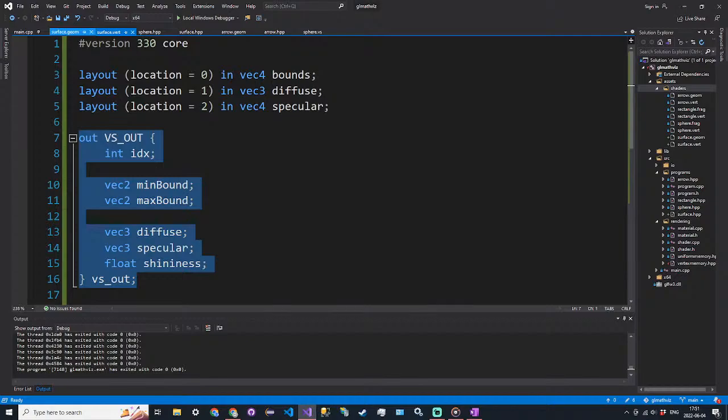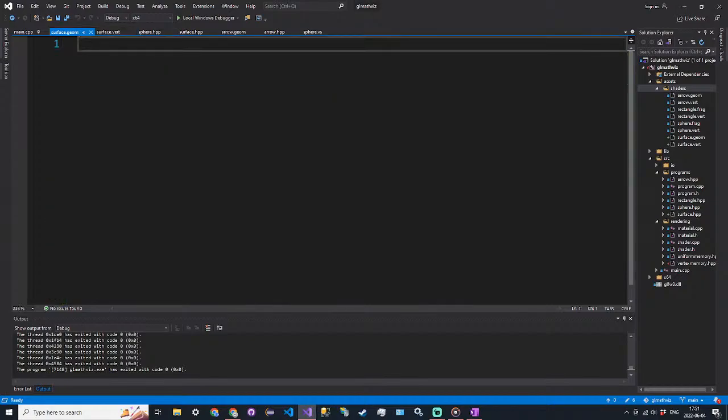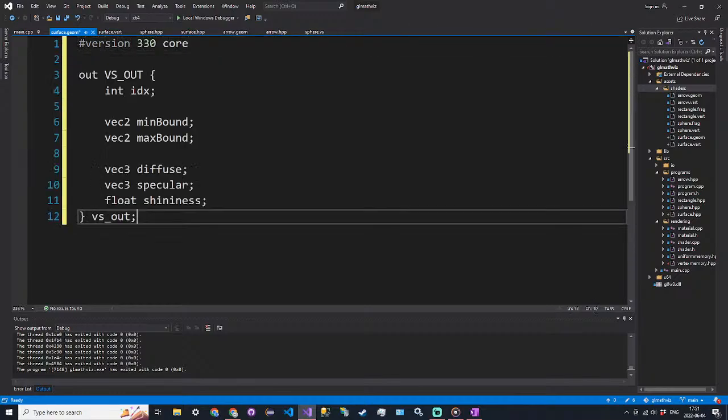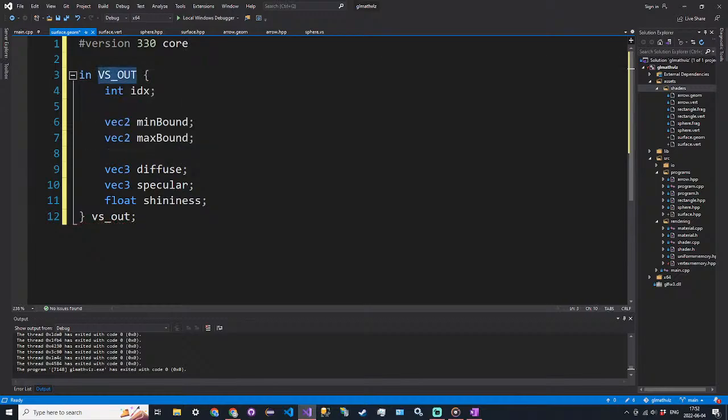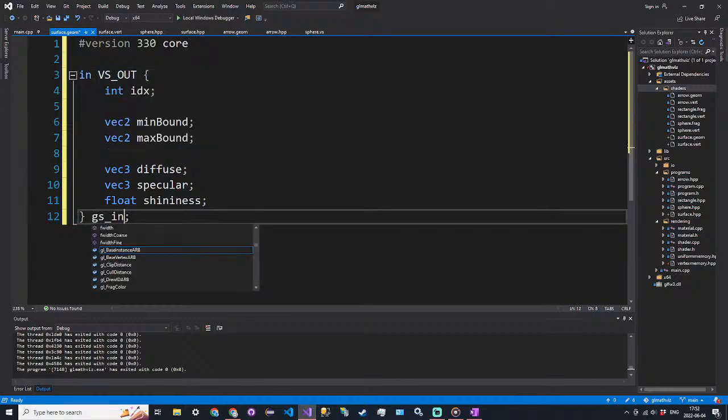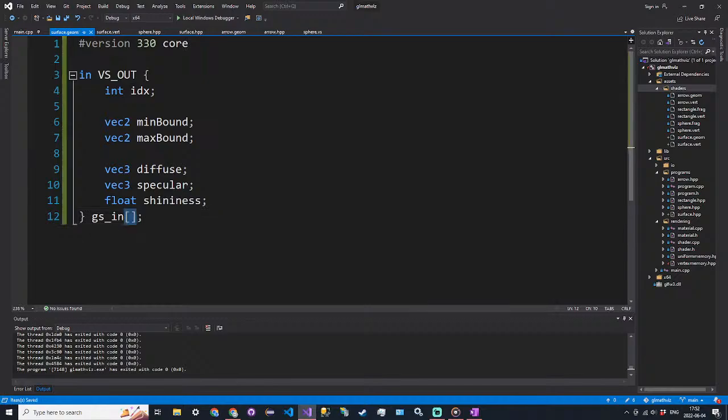So in the geometry shader, I'm just going to copy this in. We first have to do our version 330 core. And then we're going to take in this structure. So it'll be in, the name has to be the same, so VS out, but we'll call it GS in, and it's going to be an array. This array is just general, so it can be 0, 1, 2, or 3, but we're only going to need the first element because the other ones don't exist. So we have an index, min-bound, max-bound.